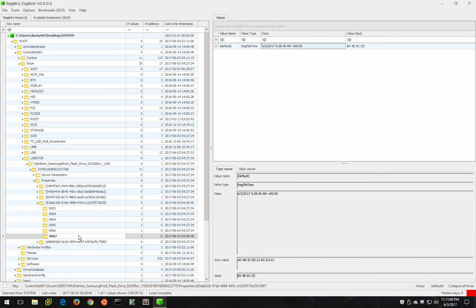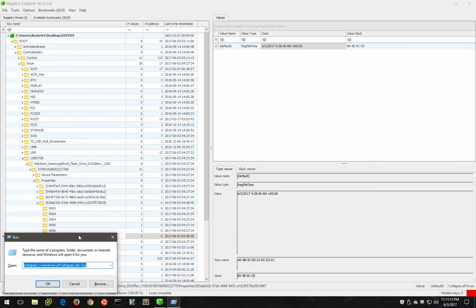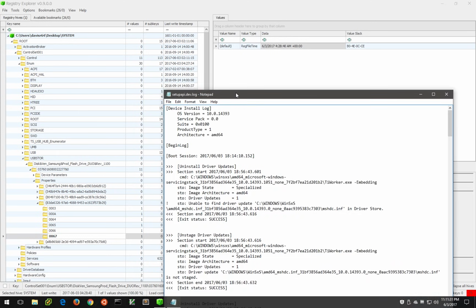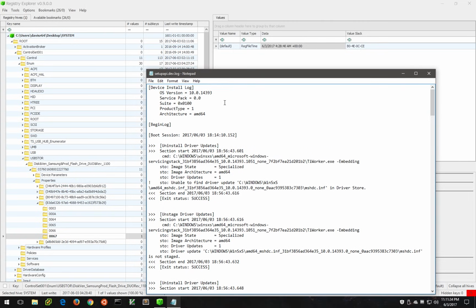And then of course I had mentioned that setupapi.log under XP or setupapi.dev.log under Vista and later will contain a lot of useful information as well, specifically with regards to the information you would see in 0064 about first install. You can see here I've got notepad /Windows /INF /setupapi.dev.log. And if we pull that up, sure enough, here is the device install log for this particular computer. And if you scroll down through here, you would also be able to find the same information that you could find in the 0064 key.